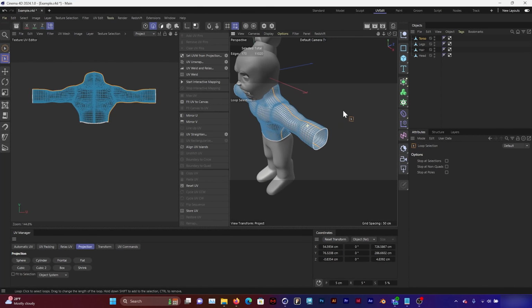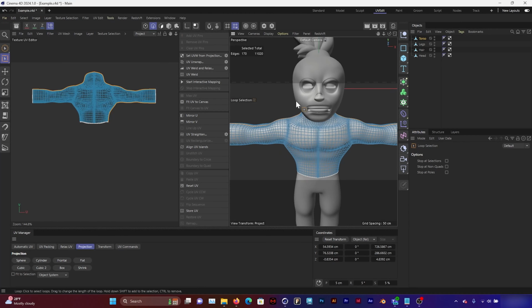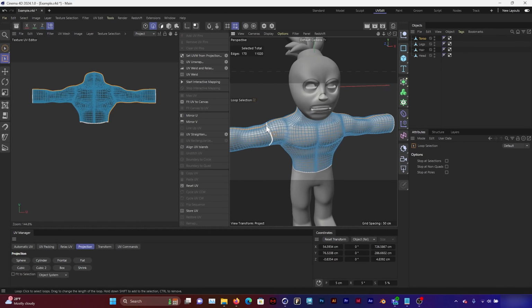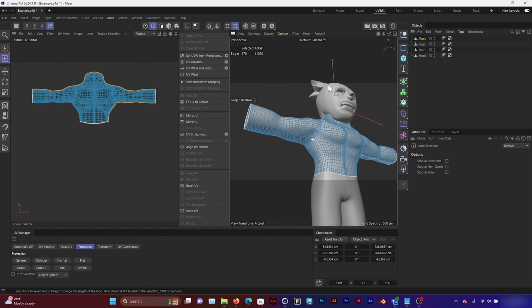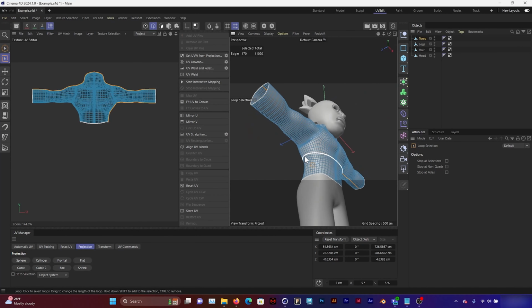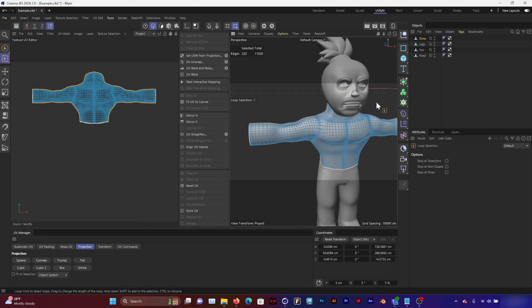Now when I select two different seams, I want to shift select. So I want to click the shift button and then click. See, the seam goes all the way across my character to the other arm. And that's what's useful about loop selection, is that you can really get the seams exactly how you want it to be throughout the entire character.